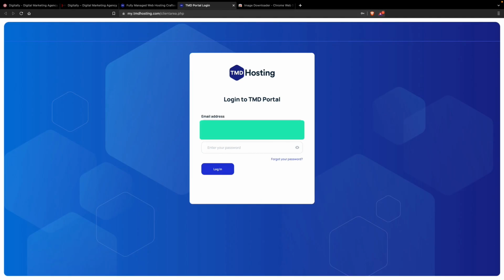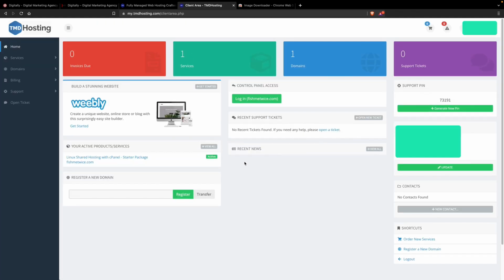So we are now on the TMD login panel. I'm going to add my email address and password, then click on login. This is the TMD hosting client area, and we are going to check our domain.